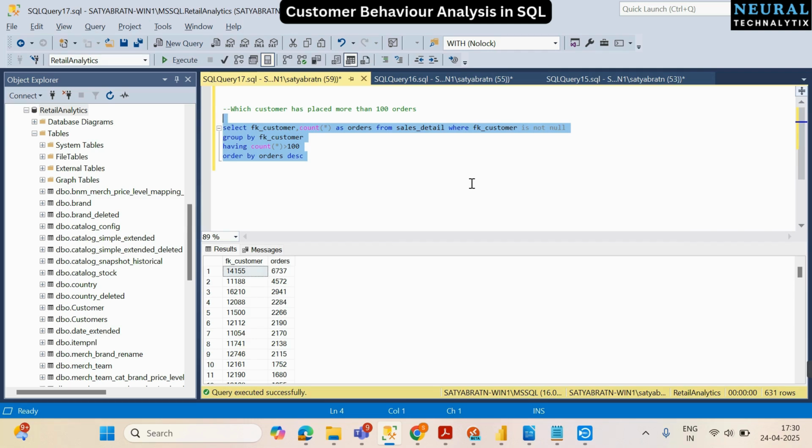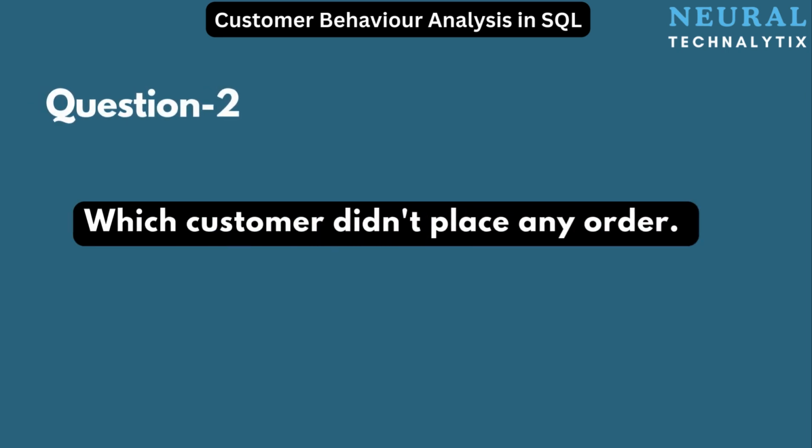So it's a very simple query. There is nothing much we can do here. We wrote a simple count function and put a condition through having. So having count star greater than 100. This particular line is going to filter the data for those customers who have placed more than 100 orders. Clear? So let's move to the next question.